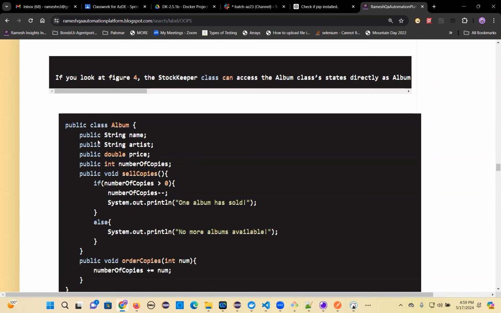So suppose let me show you one of the examples. Without control, another person can give his own data. That will not be right, right? So that's what I'm going to show you here. See here, take this album class. In this album class, there are album name, album artist, album price. These are three variables, and also one more, number of copies. These four variables I'm going to set in this album class. Then I create some methods, sell copies and order copies methods.